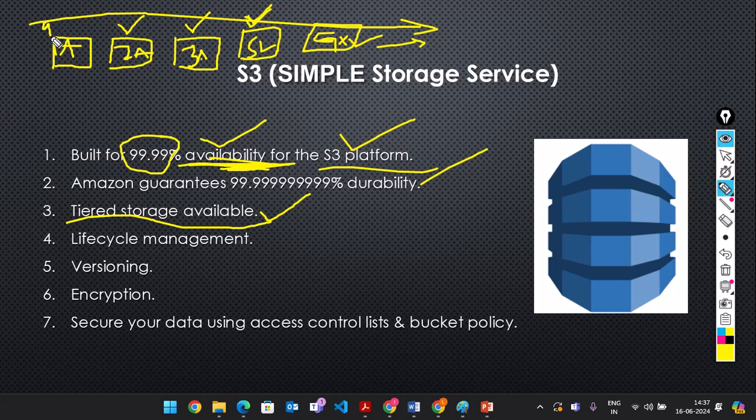99%, 99.999999999% availability will be there. Here it comes a little less. Here it will be less. Here it will keep on going down. The availability might decrease. That's what I'm trying to say. So based on availability and requirement, choose the class, right?